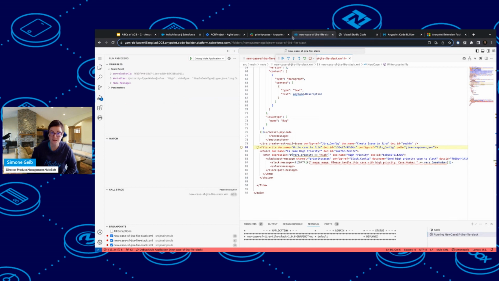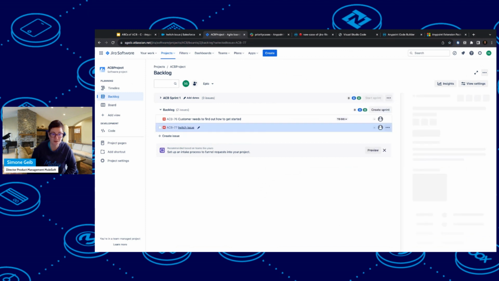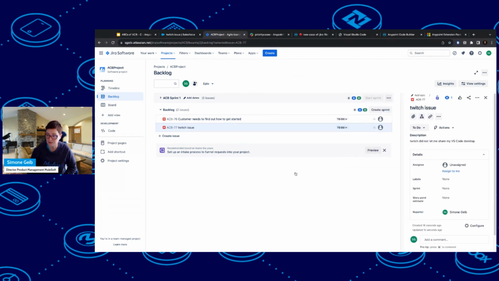Okay. And now let me just show you, where's Jira? Here, this is my new issue that I created. You can see this is my Twitch issue. Twitch did not let me share my VS Code.